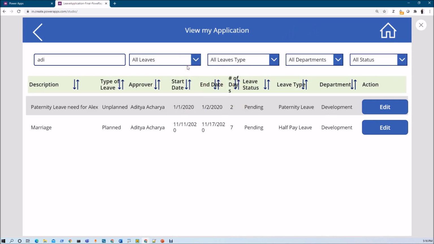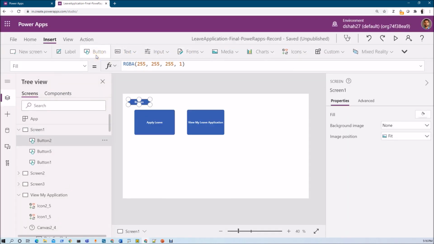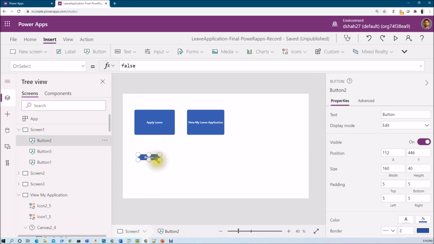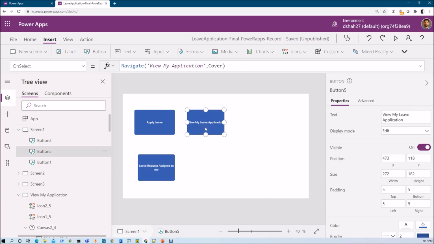Now I have one additional task for you. You need to prepare a similar type of grid for managers. Like whenever the manager logs in, they should be able to see only requests assigned to them, meaning in the approver field they are able to see their name, right? For that, what you need to do here is just add one button here for managers, right? Now the title is leave request assigned to me. Once the user clicks on that, it should open the similar grid. Only difference is that manager is equal to current user. That's all you need to do. So this is the homework for today's session.